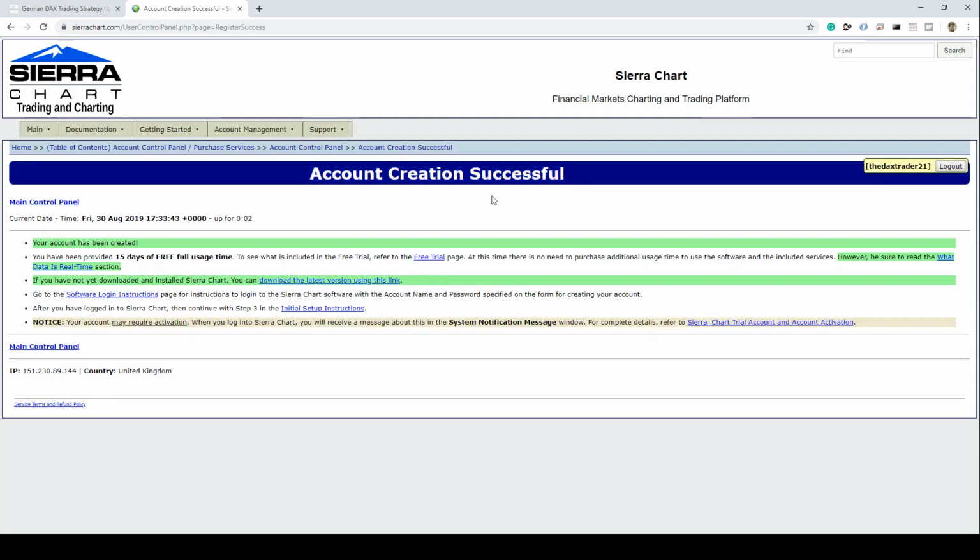Account creation successful, what do I do next? Alright, you've been given 15 free days of full-time usage. See what's included in the free trial, click that link. And at this time, there's no need to purchase any usage time. But of course, this is a premium piece of software. So after 15 days, if you like it, you'll need to create a subscription with them.